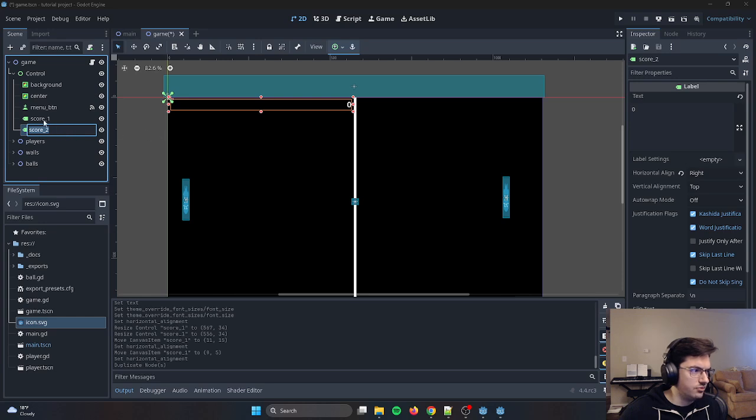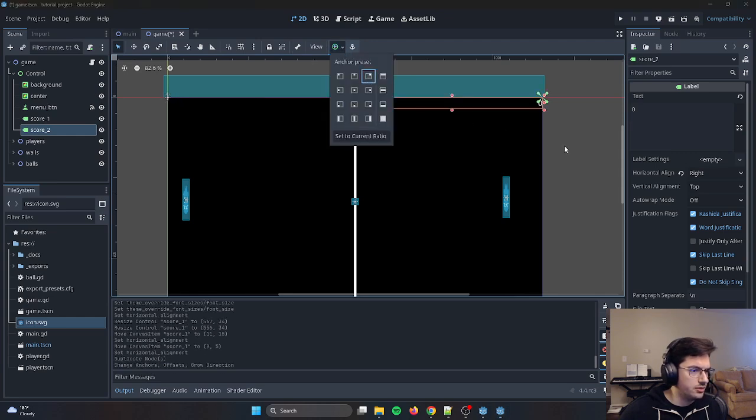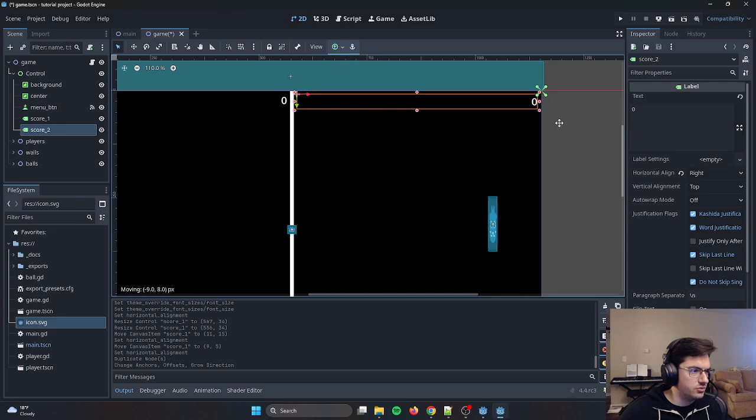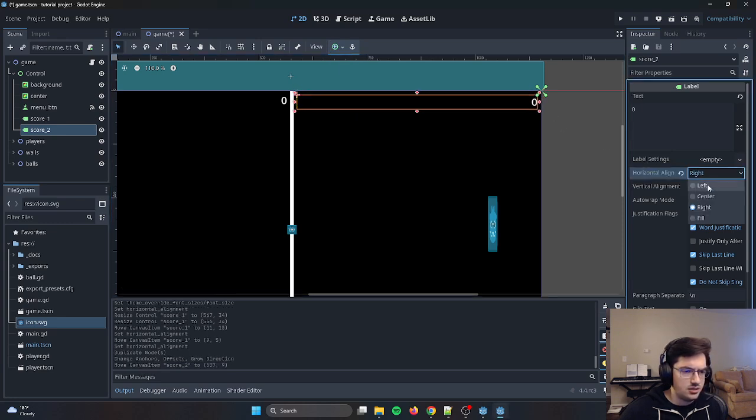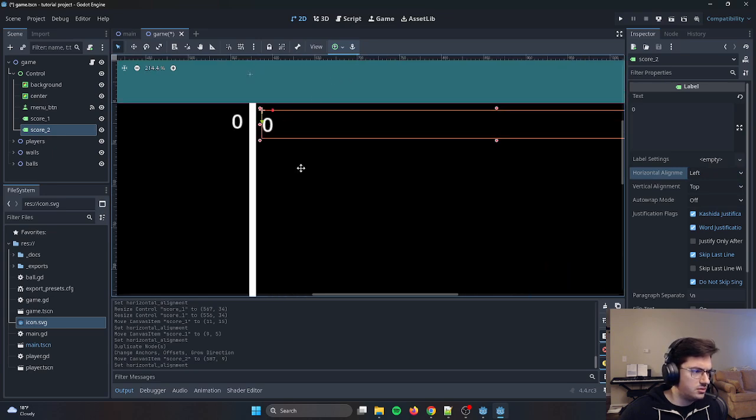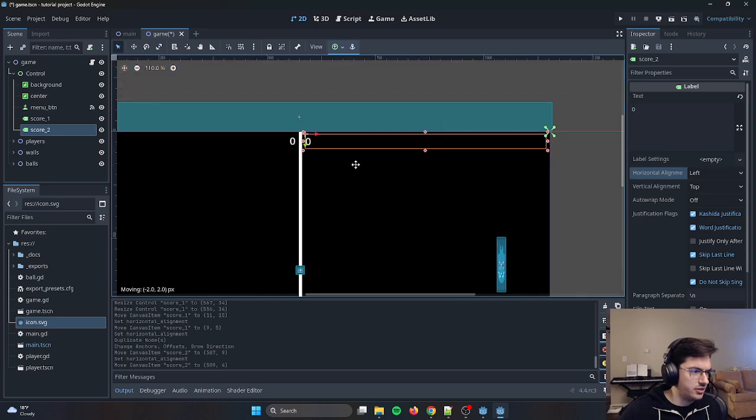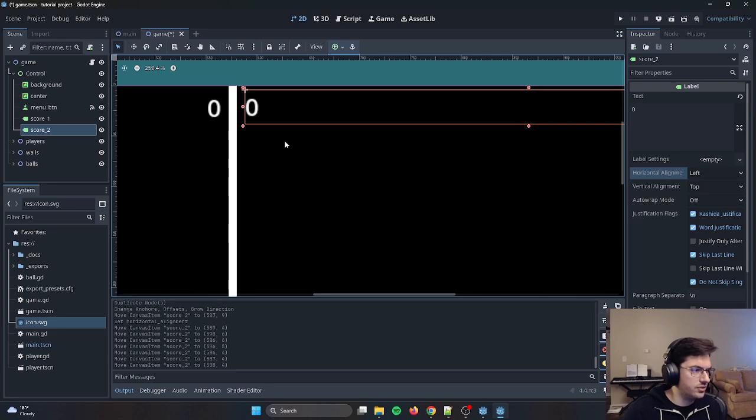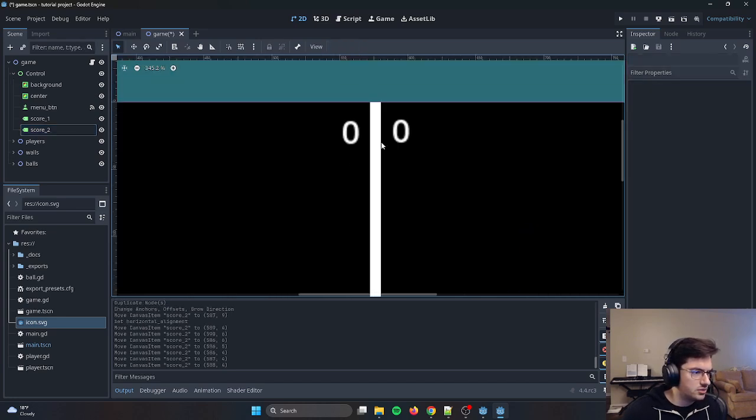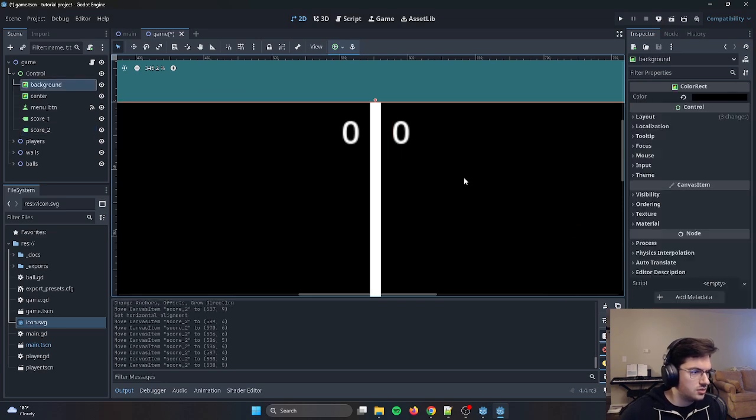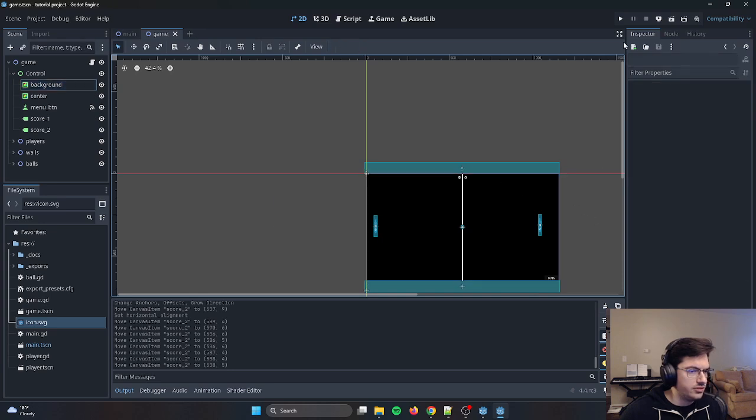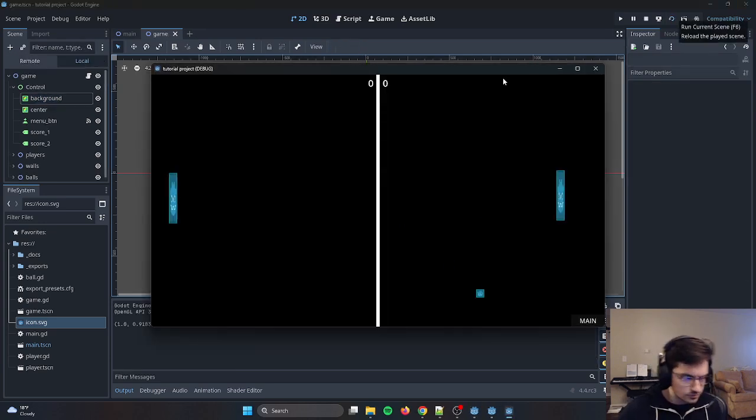And then we'll do the same for player 2 here. I'm going to anchor this to the top right. And then I'm just going to manually drag it down a little bit. And do left alignment. Again, I'm not trying to get this perfectly aligned. There's obviously ways that can be done, but for this, I'm just trying to get it close. Yeah. So if we hit run now, you'll see we have the 0, 0 there.